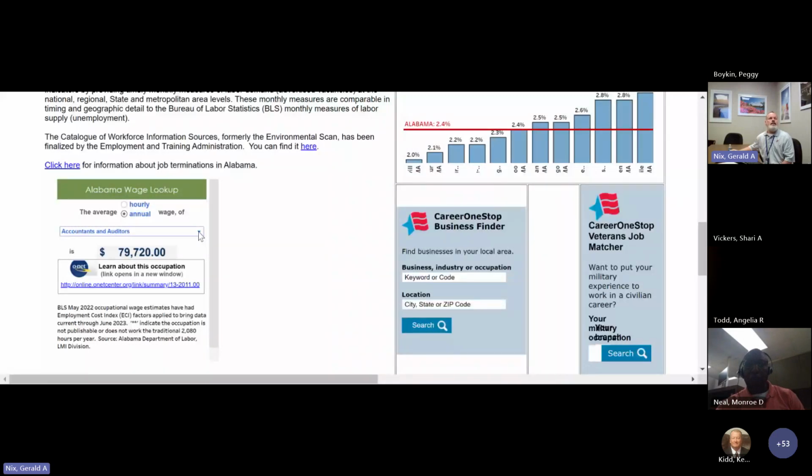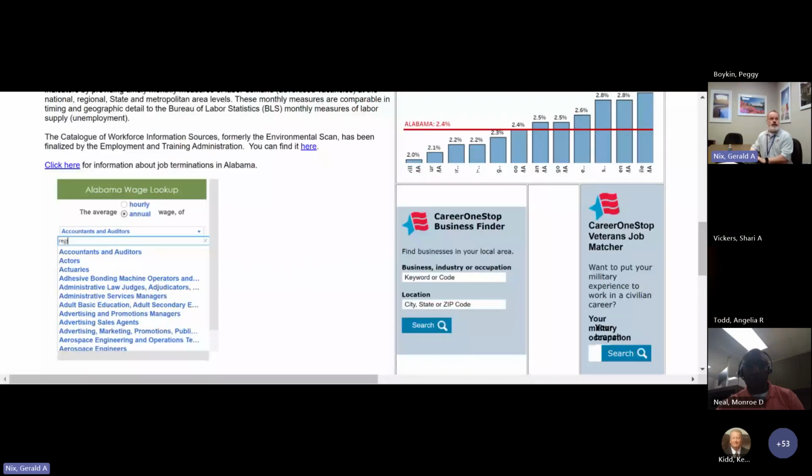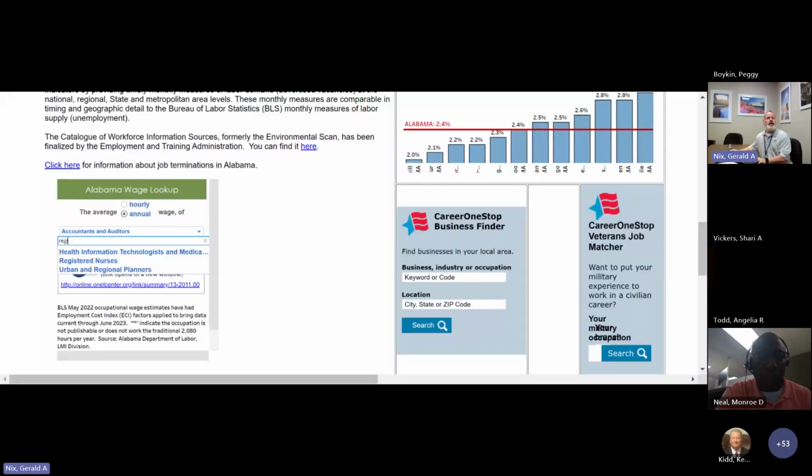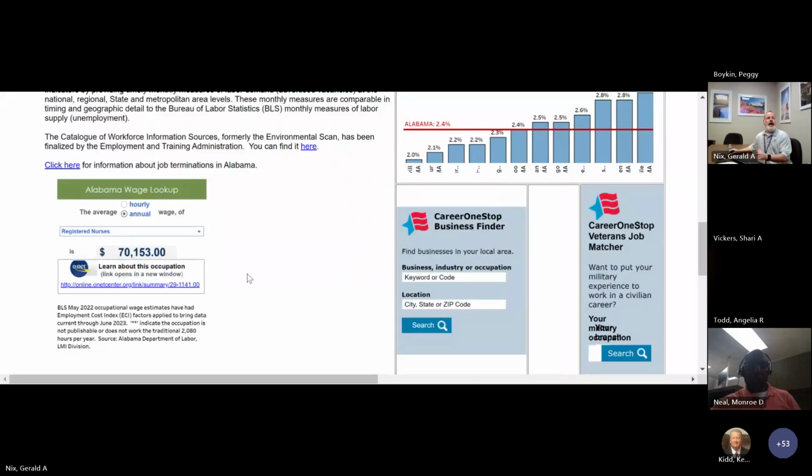There's a drop down here where, say, we'll go with registered nurses, since that's one of the most popular occupations in the state of Alabama. Just choose from the drop down whatever occupation that may be, and then it will update to that annual wage or hourly wage for that occupation. You can see in the footnote down here that this has been updated with the current ECI factors through June of 2023.